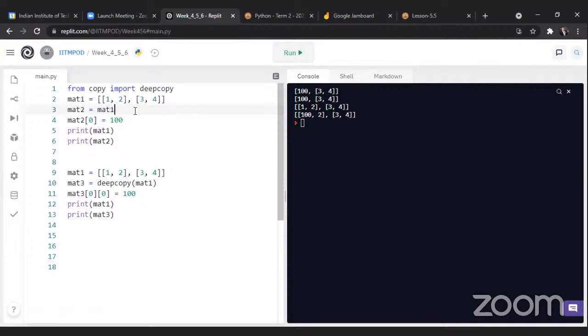Shallow copy creates a problem when you use a nested list and you change an element inside the nested list. So you have to take care of that when you are dealing with a nested list and just using the copying method. You have to use the deep copy method here.